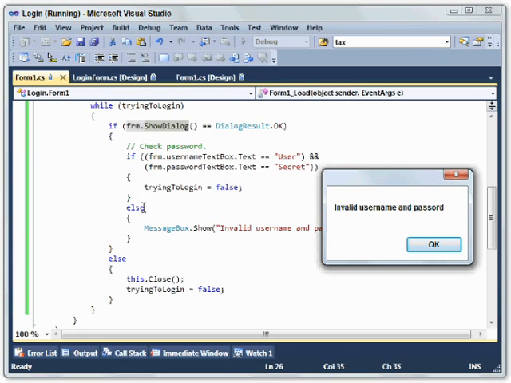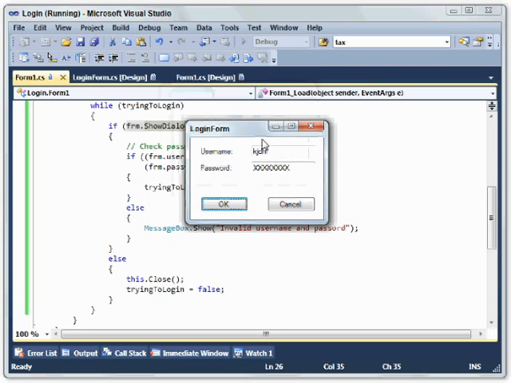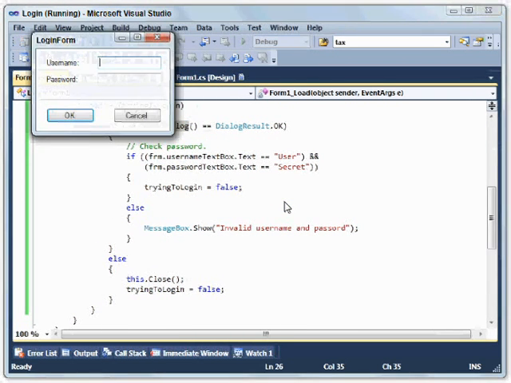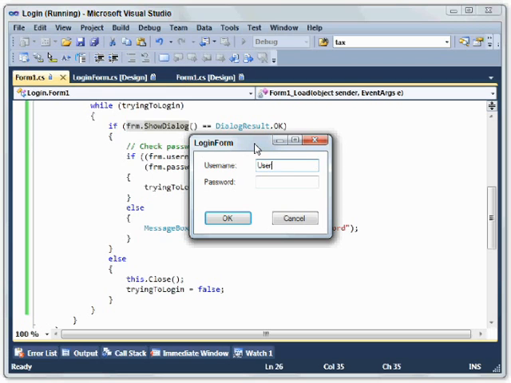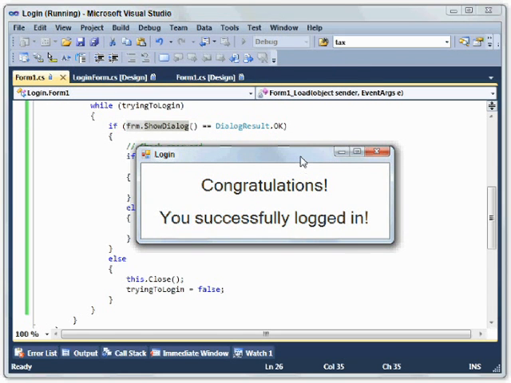The code right here decided that the username and password didn't match, so it displays our message box, and now it redisplays the form. This time I'm going to cancel, and the program ends. Let's start over again. I'm going to enter my username, user, and password, secret, and click OK. And the dialog goes away, the loop ends, and you see the main form which just says, "Congratulations, you successfully logged in."